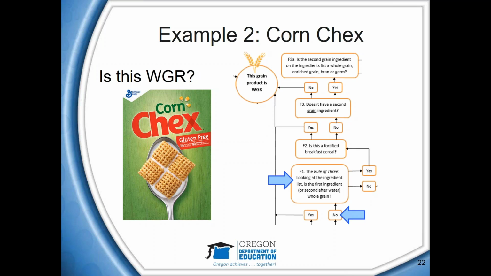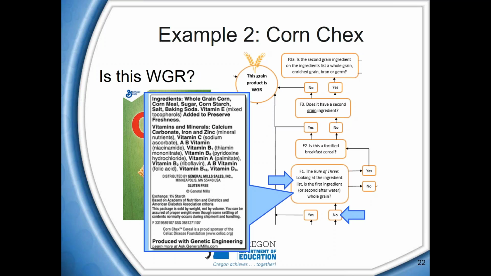This is the rule of 3, and all questions after this will be related to the rule of 3. Looking at the ingredient list, is the first ingredient or second after water a whole grain? Let's pull up that ingredient list again. What do you think? Yes, it's whole grain corn. So we'll say yes.